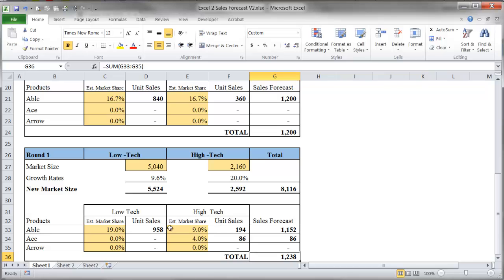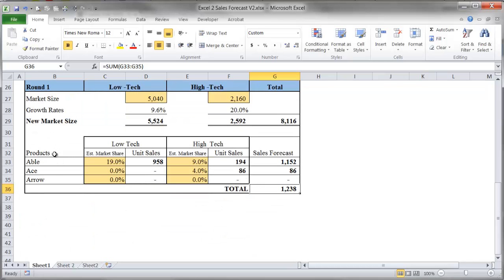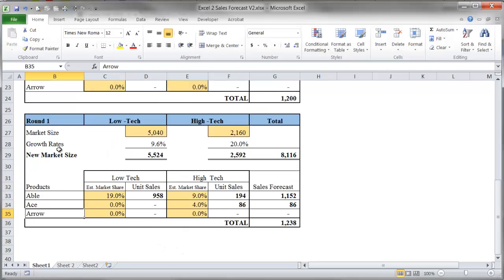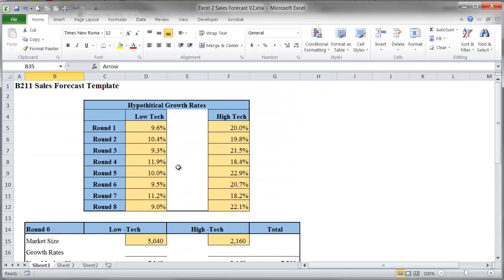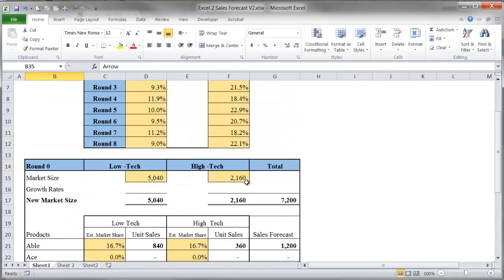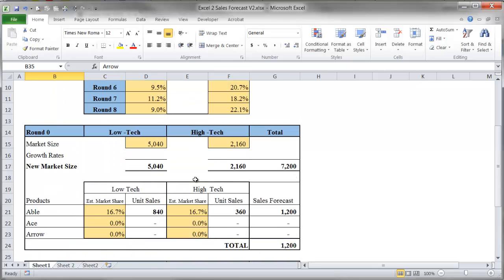So this forecast template you can set up will eventually allow you to forecast the total sales for Able, ACE, and Arrow. And in the assignment, go ahead and call it Able, ACE, and Arrow. You'll need to do this for all 8 rounds and copy it down. And as you copy it down with these hypothetical growth rates, you'll be able to see how fast they grow and the final number for the low and the high-tech market segment.